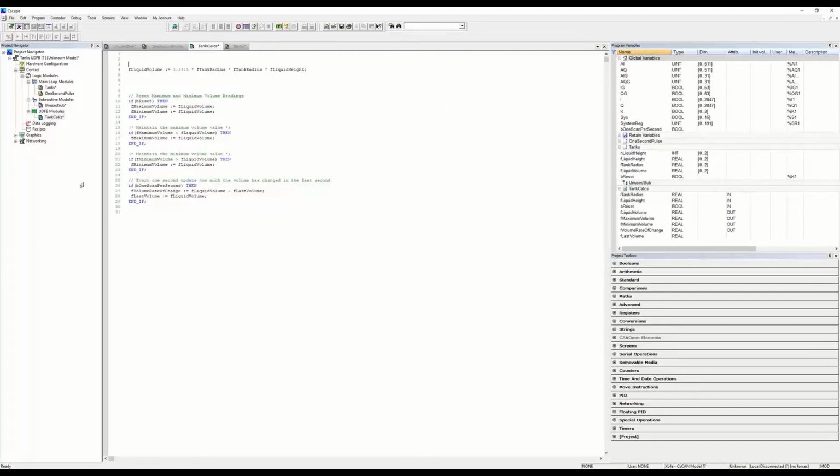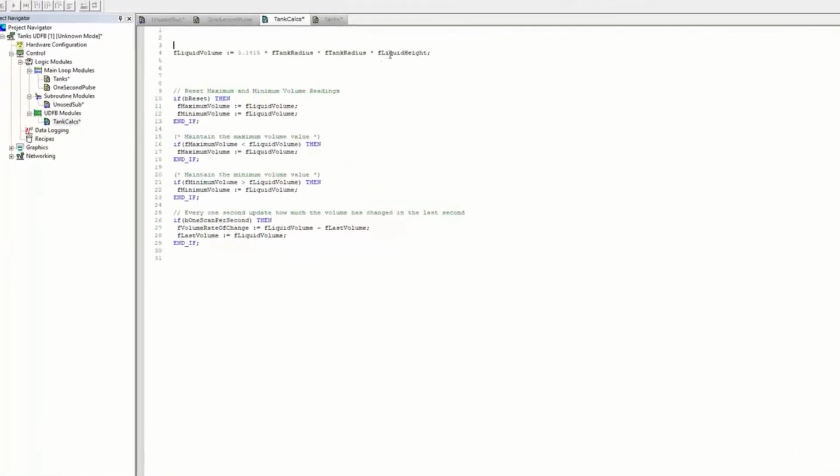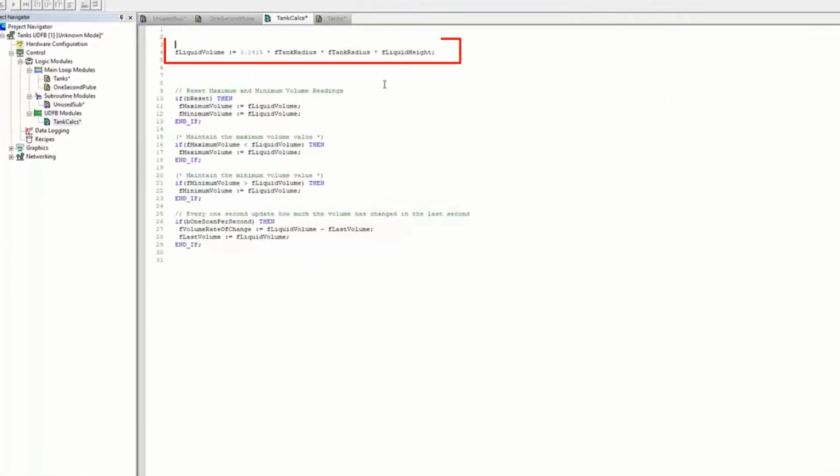To start, I've renamed the subroutine as unused sub to stop the original subroutine being accessed, and I've added a new module in the UDFB section which is created as structured text language, and I've named it Tank Calcs. I've pre-created this module. There's not too much to learn about the editing because the module is just text. In terms of module text, the first calculation line is identical to the subroutine version of this. The liquid volume is equal to pi times the tank radius squared times the liquid height.